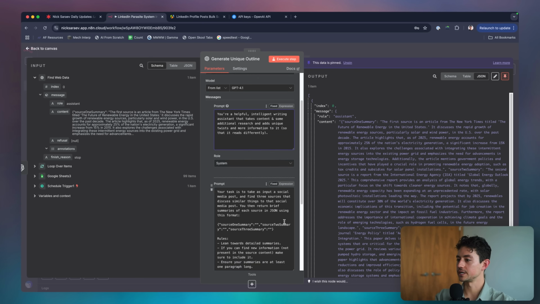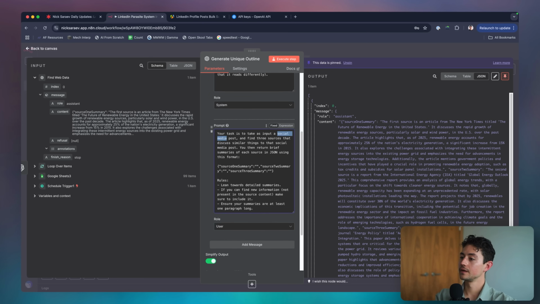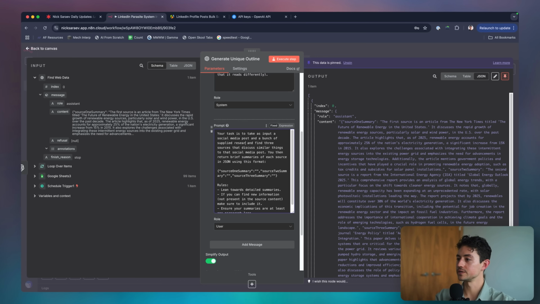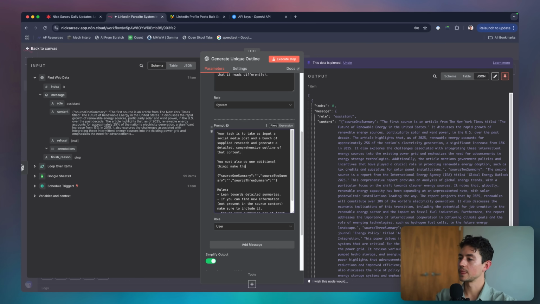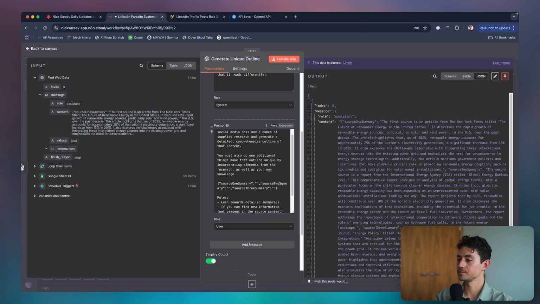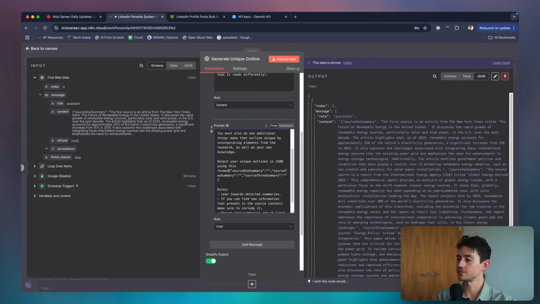Okay. So I will say your task is to take as input a social media post and a bunch of supplied research and generate an outline of that content. Let's say a detailed, comprehensive outline of that content. However, you must also do one additional thing. Make that outline unique by incorporating elements from the research as well as your own knowledge. Output your unique outlines in JSON using this format.